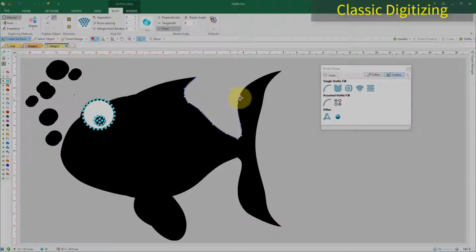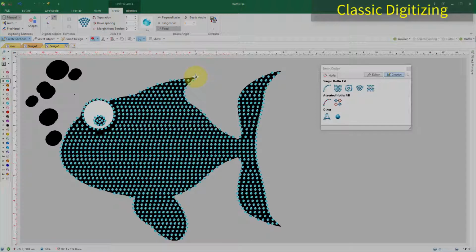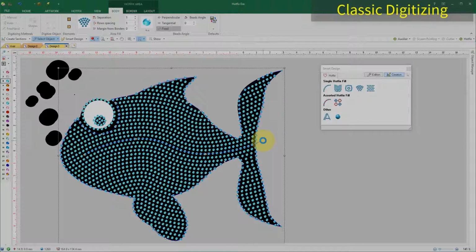Classic manual digitizing. This is the most used method because it allows to digitize any shape and offers total control over the result. The procedure requires that the user defines the geometry of the object by inserting straight or curved nodes, following the shape of the art that is used as a reference. The curves can be arc or Bezier type.